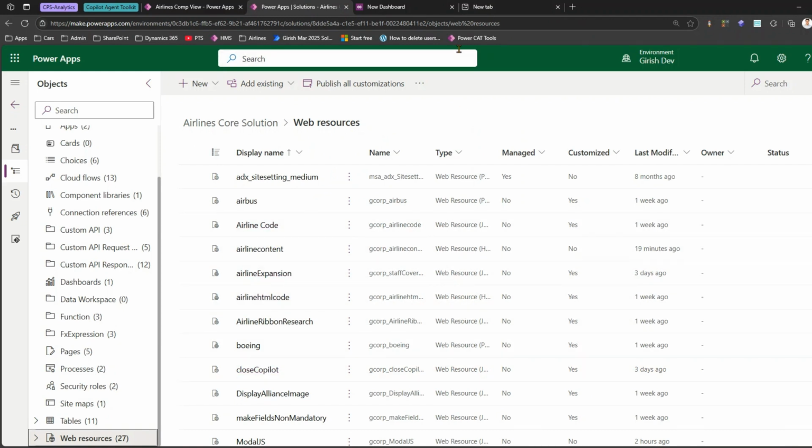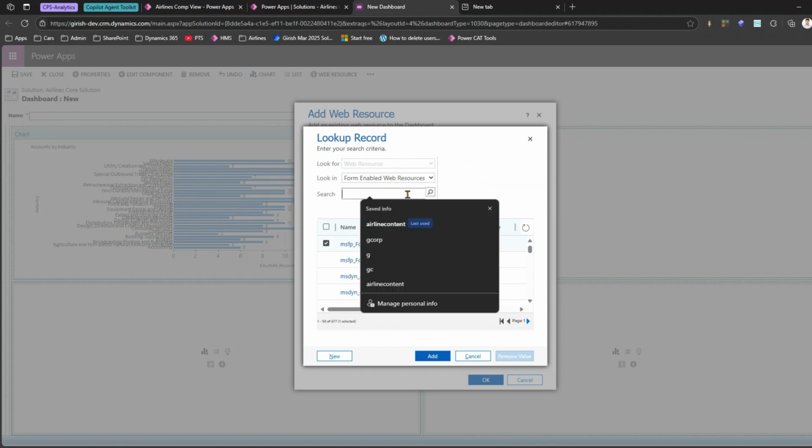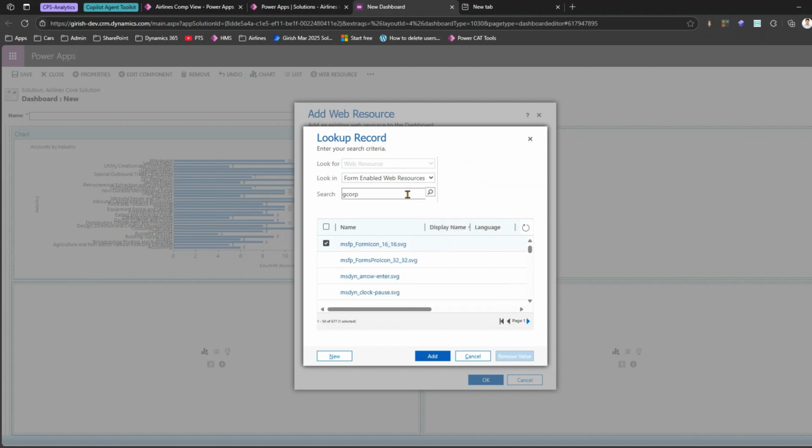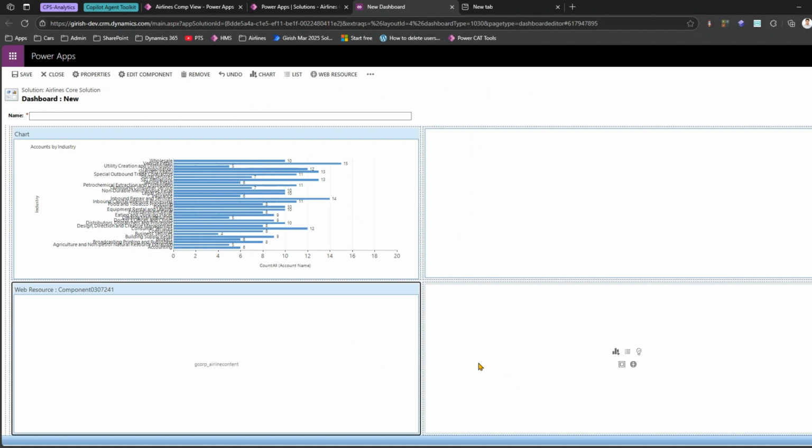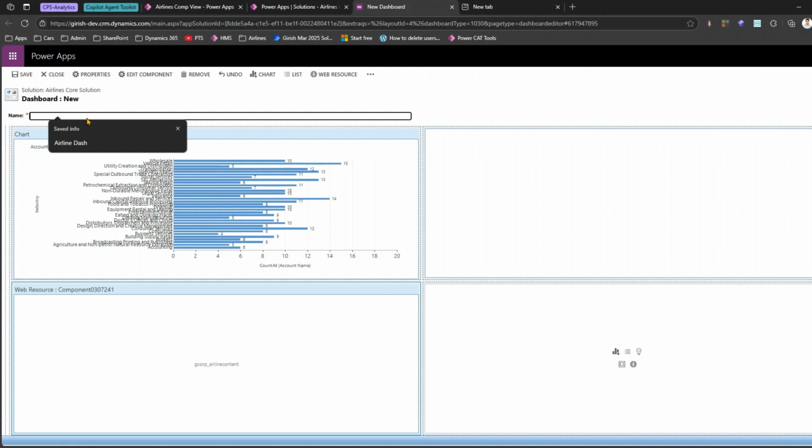So I have this. So if you need to search using the internal name, so if I just type in G Corp, which is like the internal name, I can see various content. Now I can see airline content over here. So I'll select G Corp underscore airline content, click on add, and then that will add that web resource within my dashboard. Now you'll see that preview in a while, but let me add the name of the dashboard.